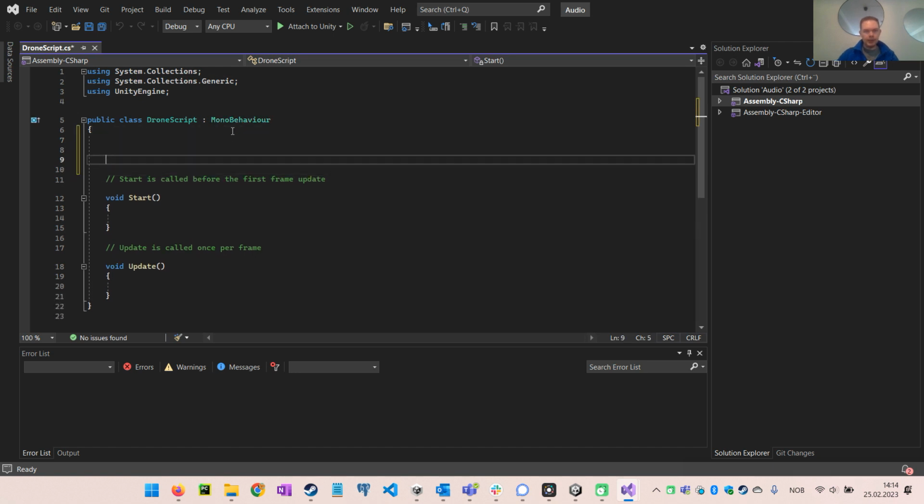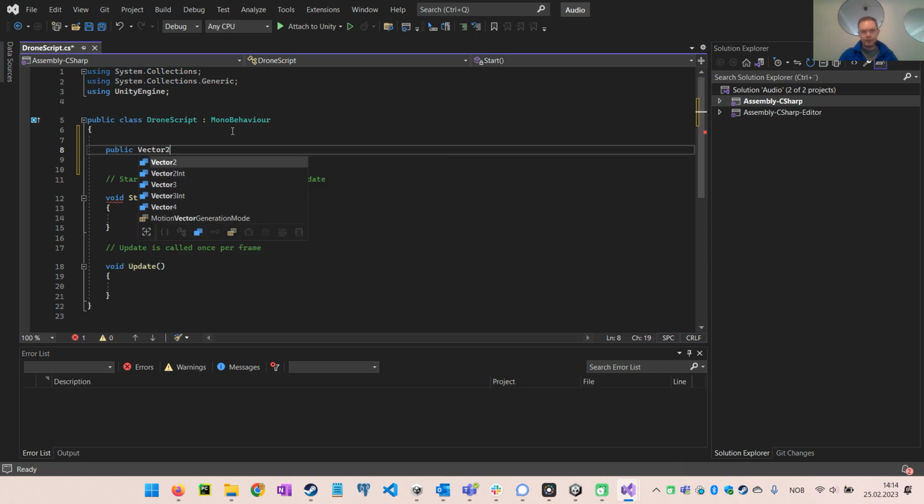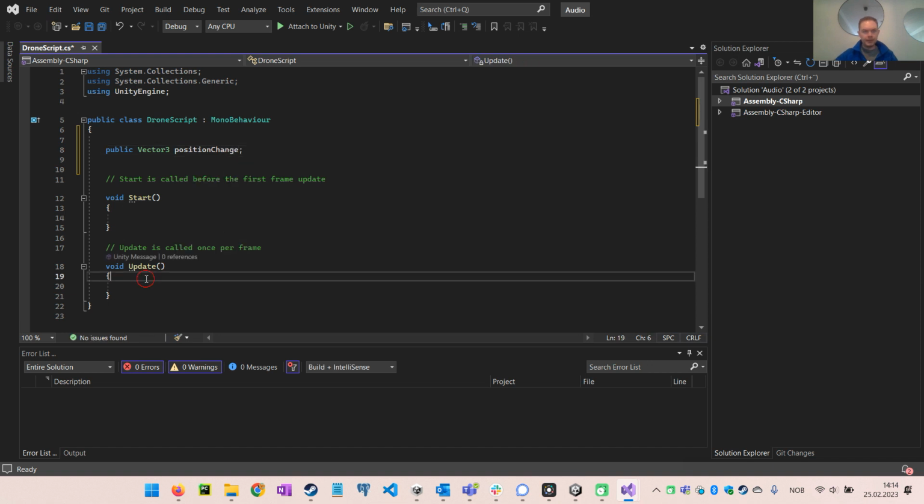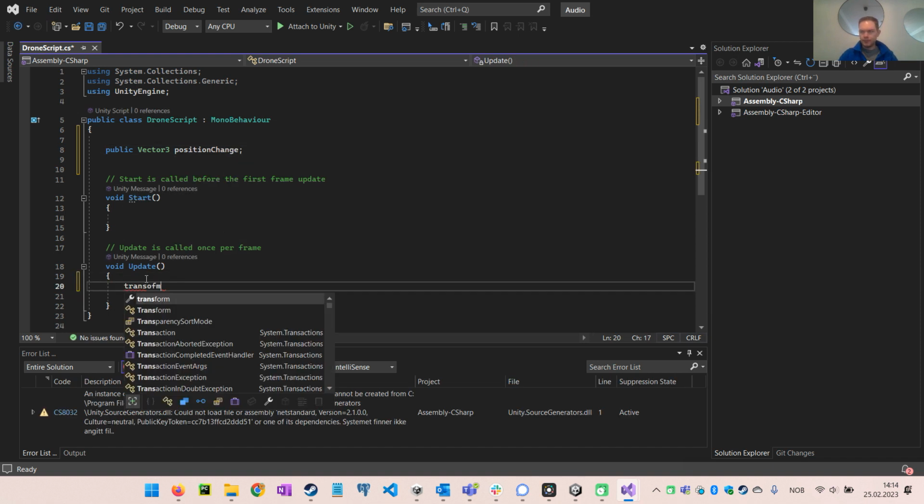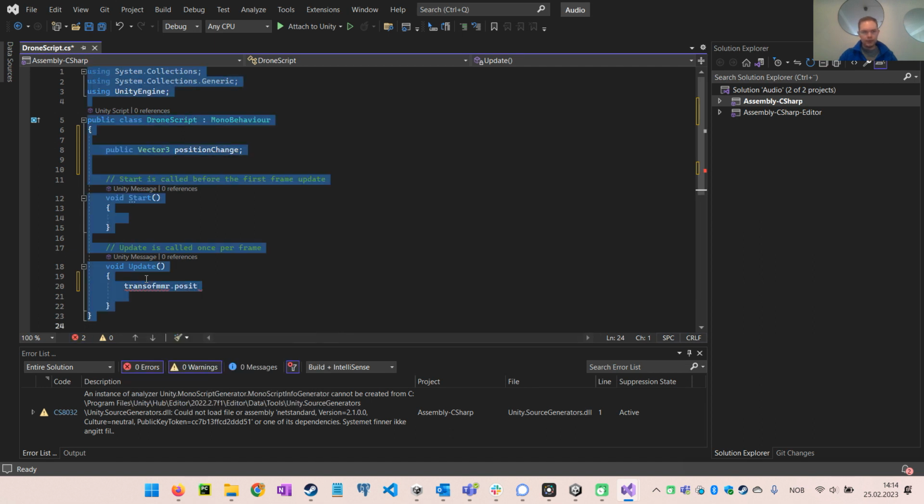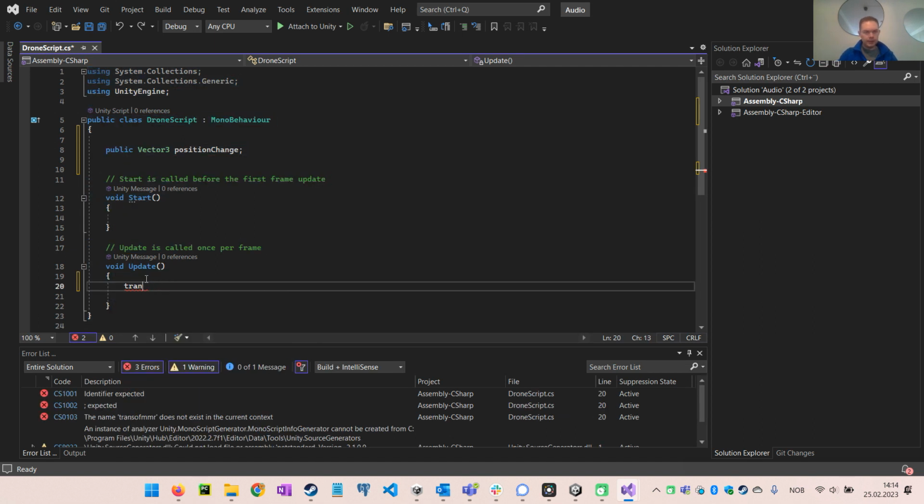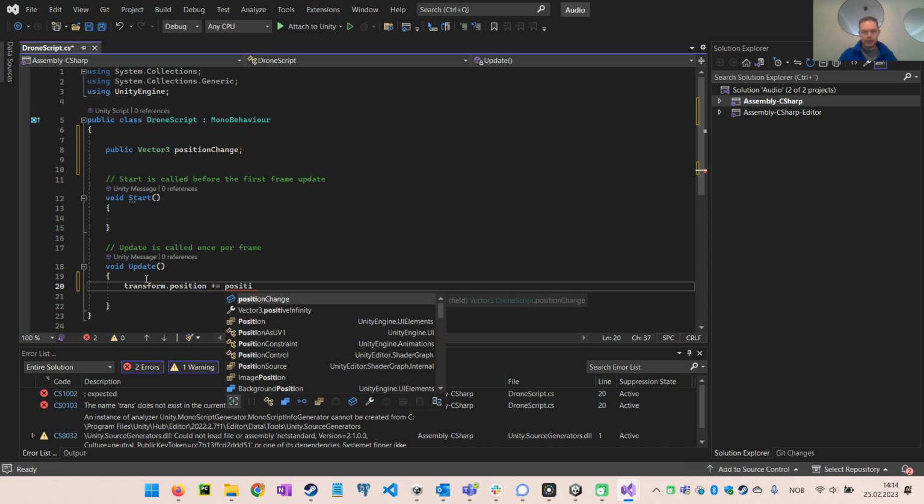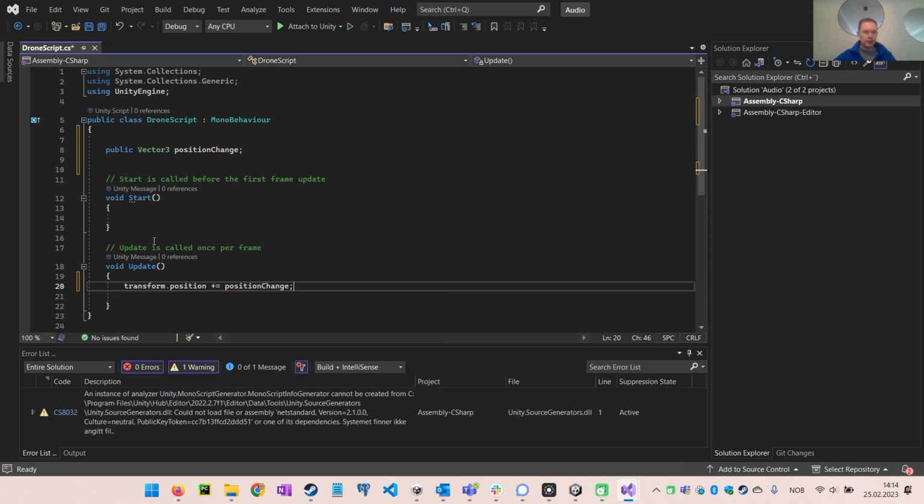So let's create a variable, public Vector3 position change. Let's do the update. It should be transform. Oh, sorry. Transform.position plus equals position change. So take the position and transform it by position change. So this is saved.